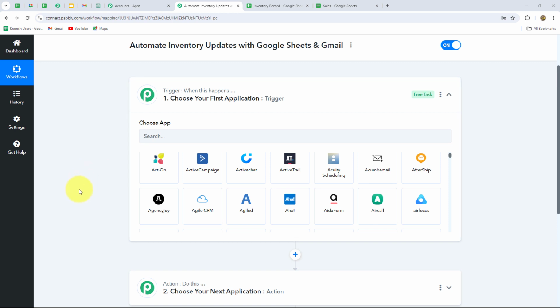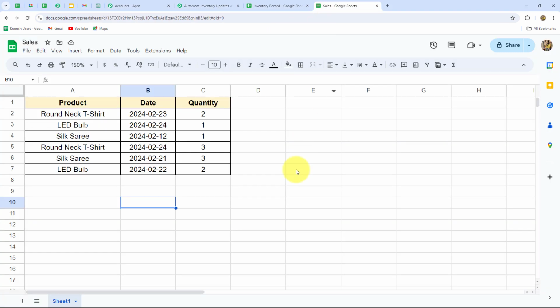Now first of all, I'm going to take you towards my sales sheet. Okay, so this is the sheet which I have created for adding the data of the sales. Let's suppose I'm using an e-commerce store to sell my products, and whenever a sale is made, the data is automatically added over here in Google Sheets. Okay, now I want that whatever data is added, according to the quantity being purchased, I want to update the inventory record as well. Okay, so I want that whenever I add a new row over here in my spreadsheet, the response should automatically be captured here in Pabbly Connect.